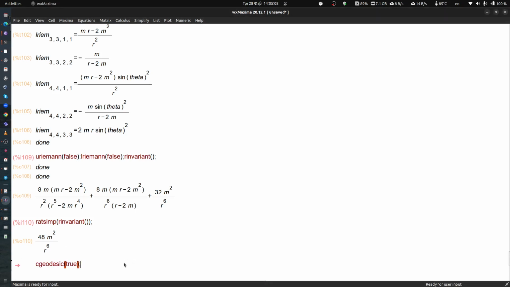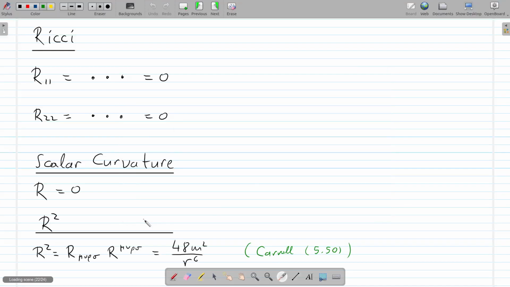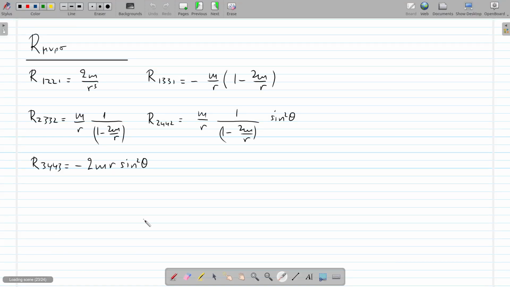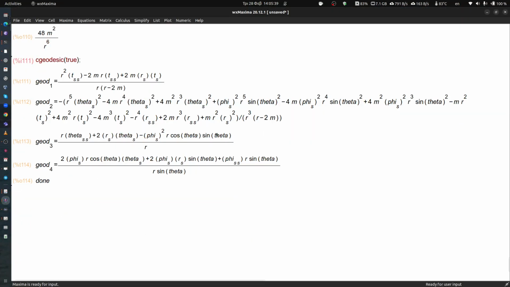Now let's look at the geodesic equations. These are the ones. You can work them out. Do some simplifications, and then you will end up with the same geodesic equations as the ones that are computed in Carroll's book. So do this exercise with the algebra. The algebra is simple here.